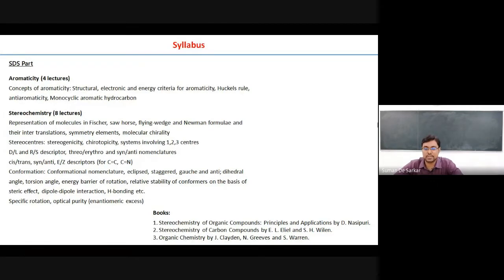It's just copy pasted from the website. So this is my part. I am going to teach you around 12 lectures, as I said. First will be aromaticity, which will take around 4 lectures. And the second part will be stereochemistry, which will take around 8 lectures. I'm not going to read all these things here. It's already there on the website. So we'll try to cover all these topics starting from here up to the end.